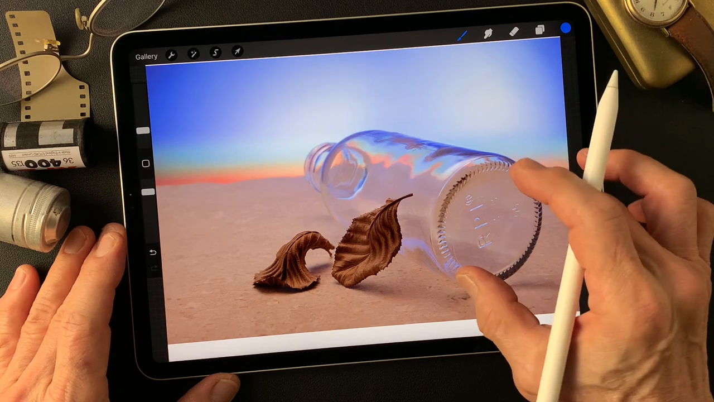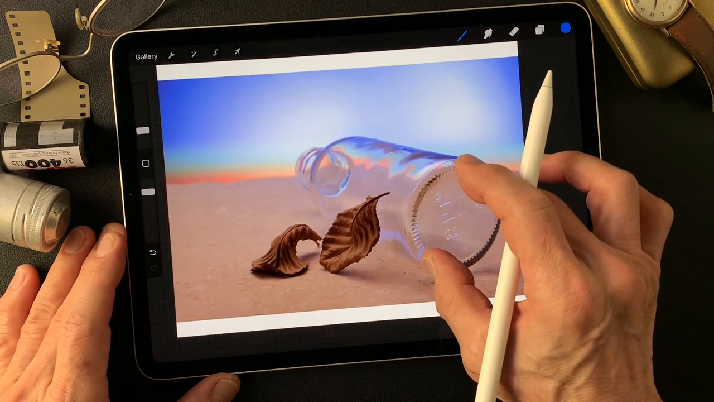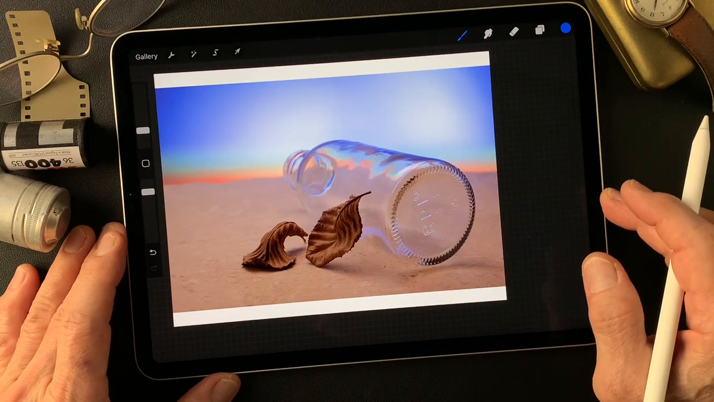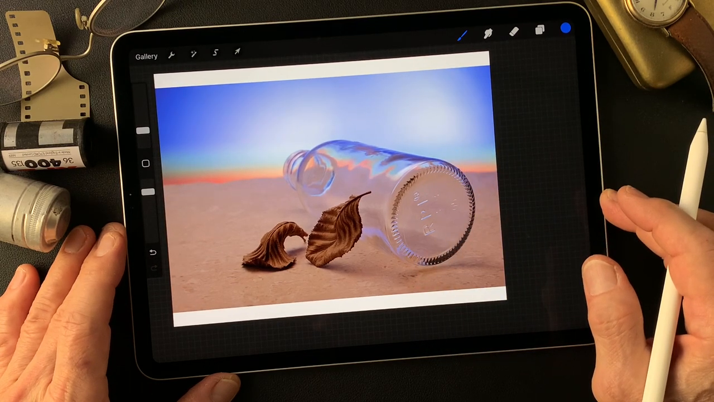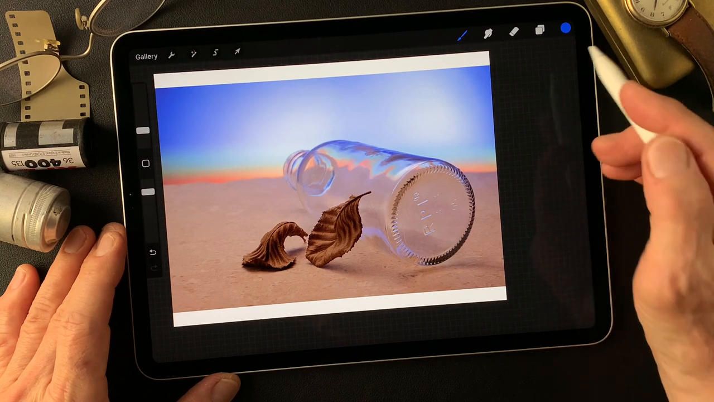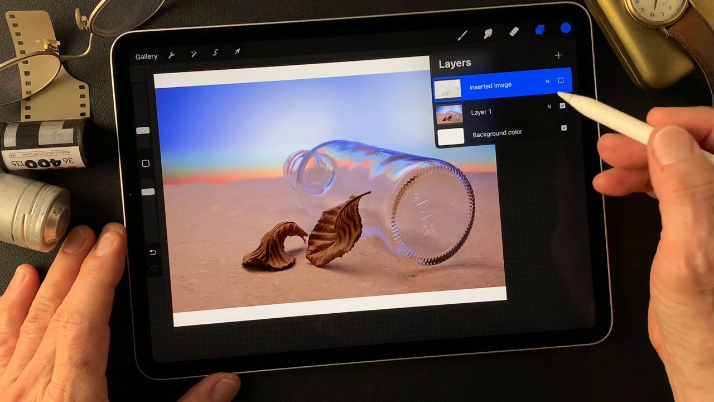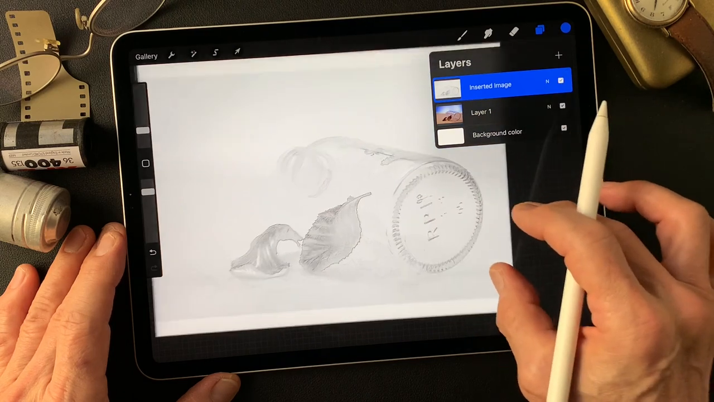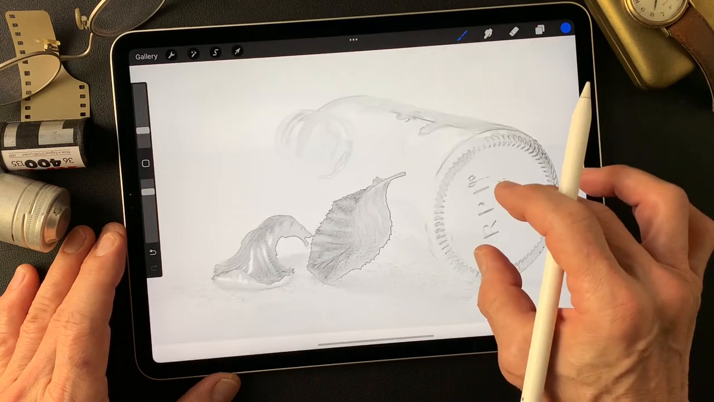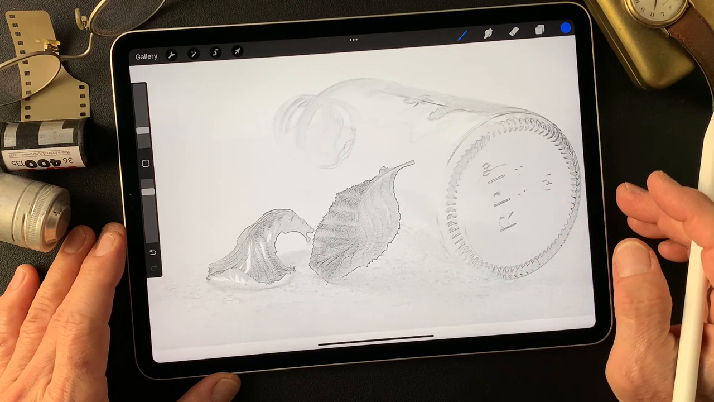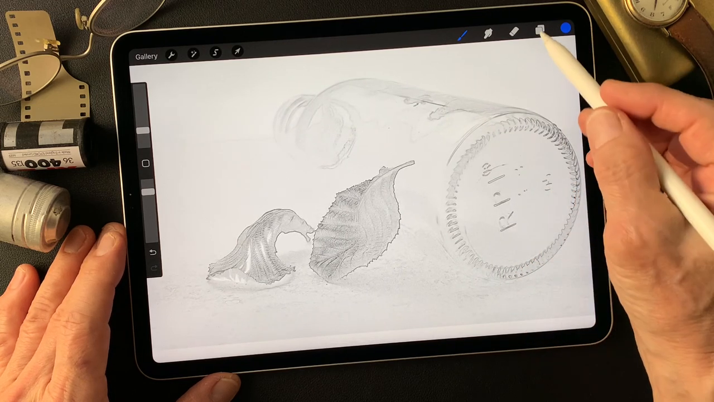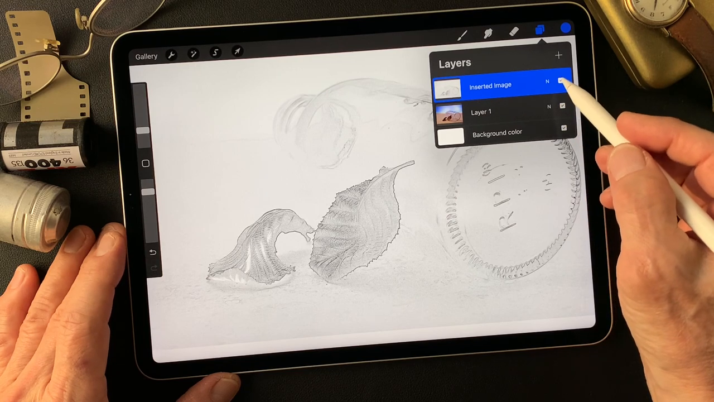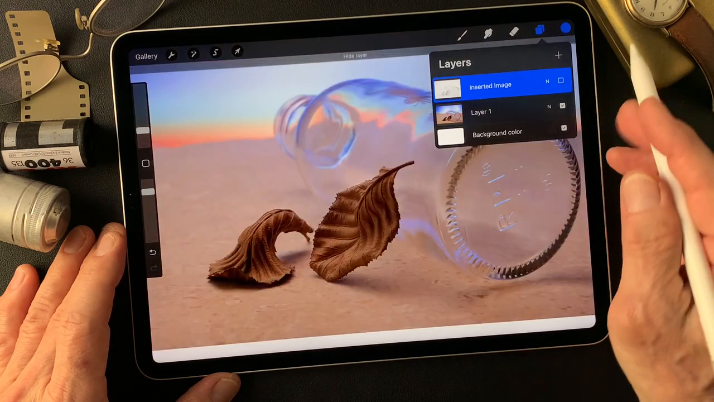I'm a photographer. I shot this image a couple days ago. I've been shooting a bottle with leaves and I got a nice composition, and this is my subject today. I also have this pencil drawing type image made in Adobe Photoshop using the filter called Find Edges. I'm going to try to make something different, something interesting from these two images.